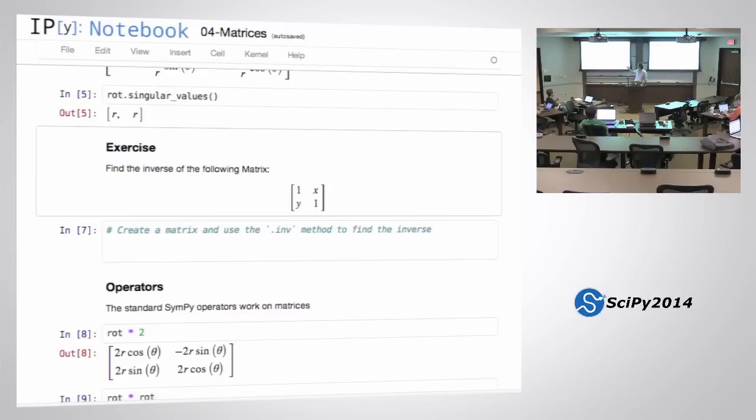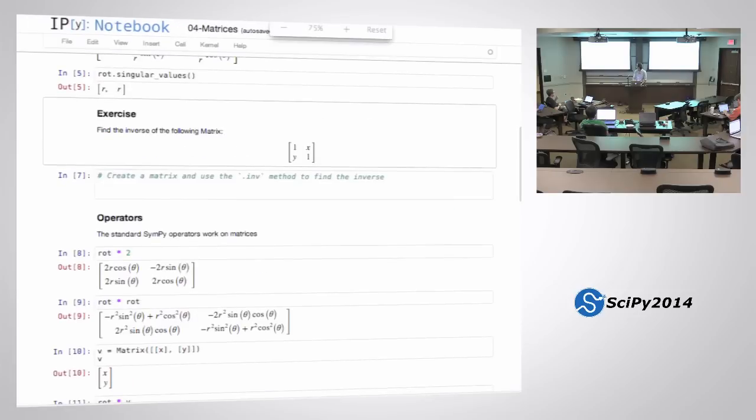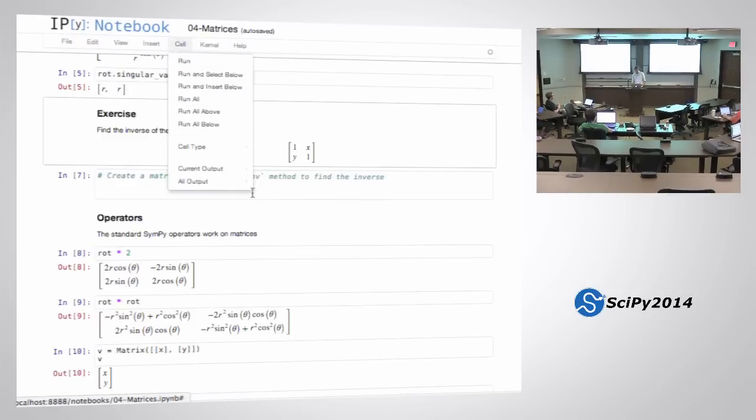I want to increase resolution. Yeah, that's still legible. Okay. Let's make some satisfying.